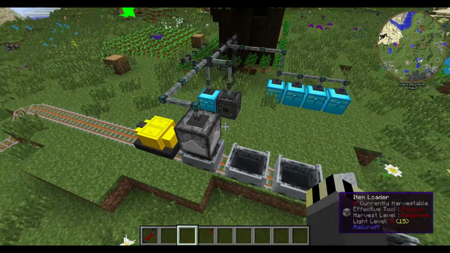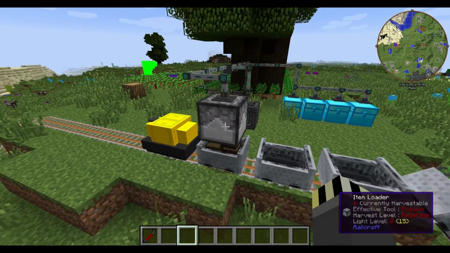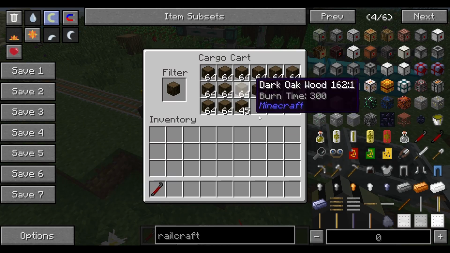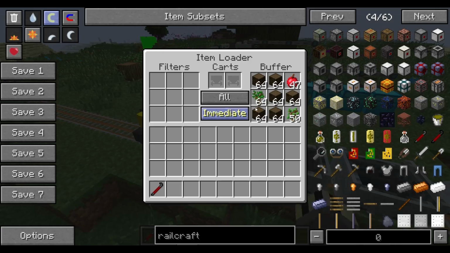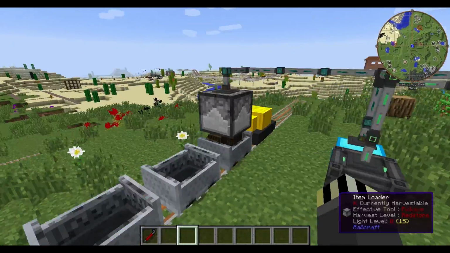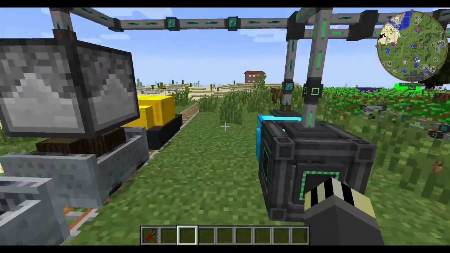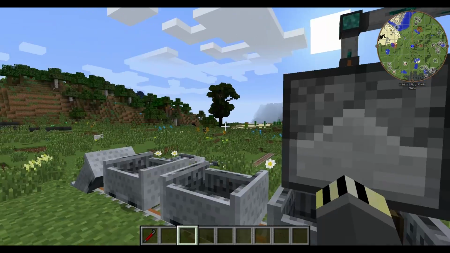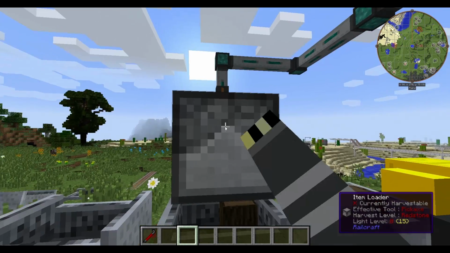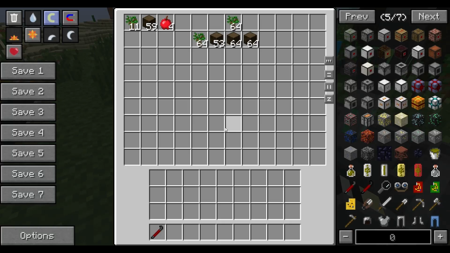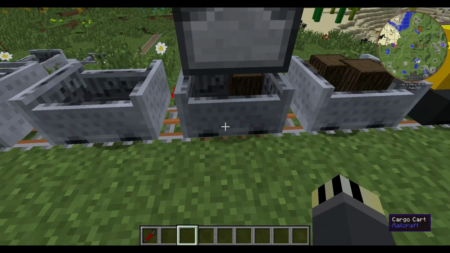But now you can see here that the loader is now placing all the carts filled with the dark oak wood, and you can see just about that it's unloading. Now why does it look like it's not taking from there? It's because this is placing so many logs into here at a time, so as soon as it takes one out of here, it's being replaced from here. So it looks like it's not going here, it's just going straight into here.